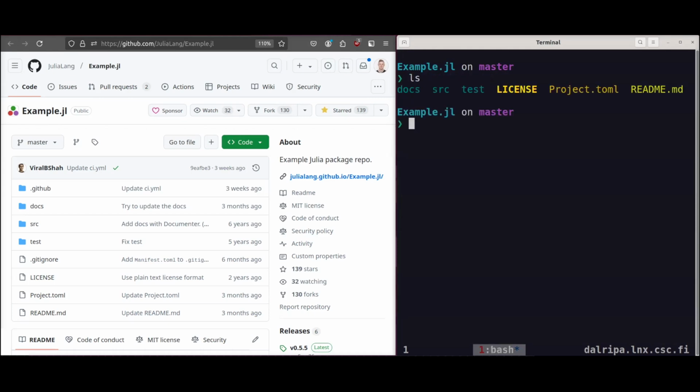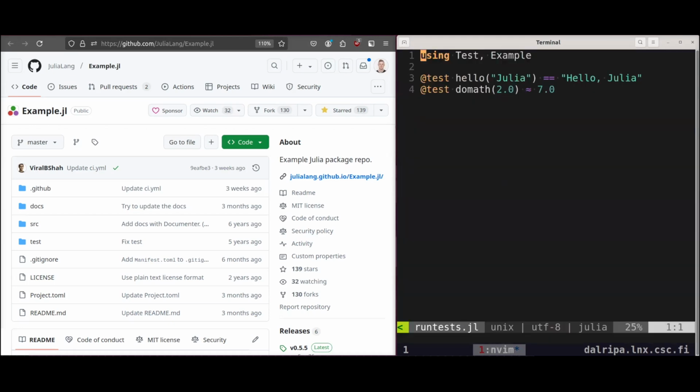And then the tests. Julia packages have the test folder. Inside the test folder, there should be at least a runtests.jl file that typically imports at least the Test package and the package that this repository is, so Example. And then here it uses a test macro to test the output of the functions that were exported from this library.